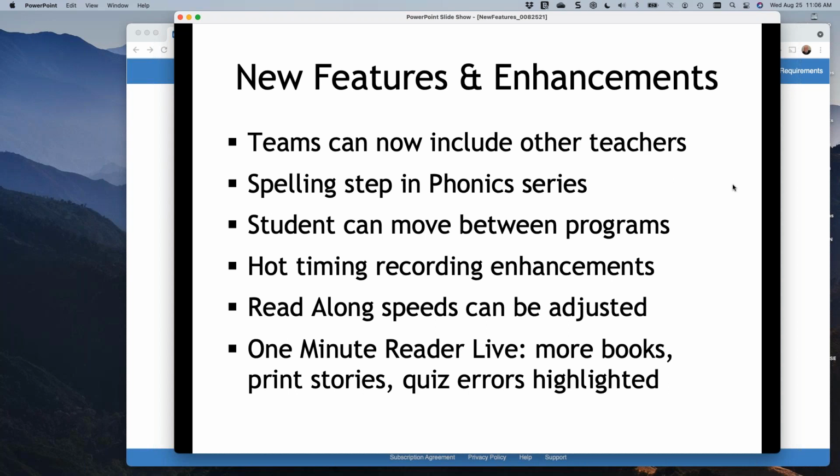Hot timing recording is now more easily accessed by students so that when they get to the practice step before the pass step, they can click the next button without having to practice before accessing the recording feature. And again, I will demonstrate that for you so it becomes more concrete in terms of what I'm talking about.